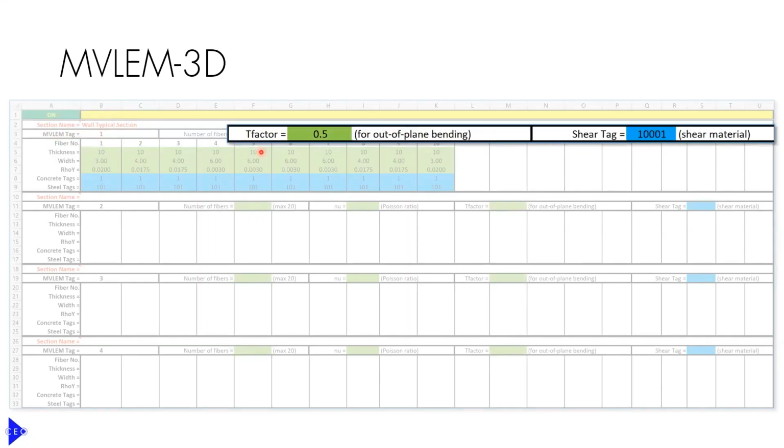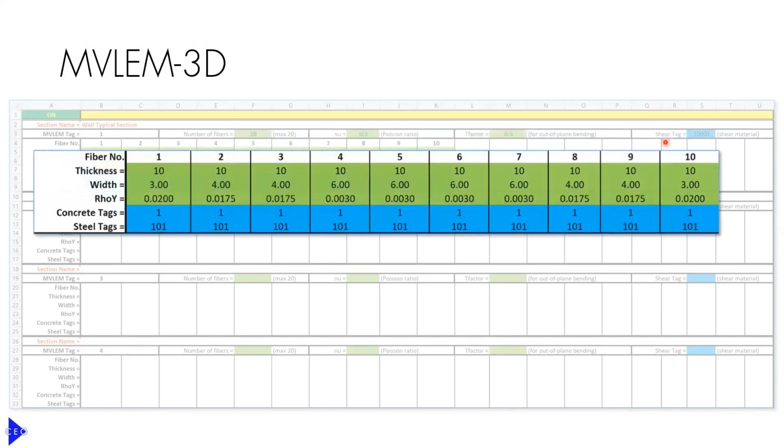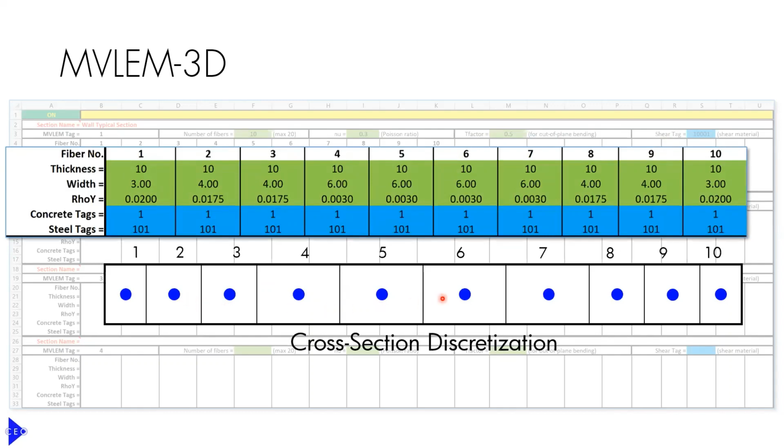And you assign factors for outer plate bending. You assign the tag of a shear material you want to use. And then you define a cross section of a wall in this particular case, right? Where each of these columns represents one fiber. And for each fiber, you define a thickness, width, and reinforcing ratio, and then you assign concrete and steel material tags here. And that eventually gets converted into the MVLEM 3D model in OpenSees.